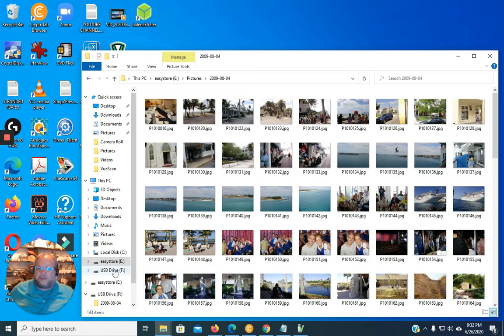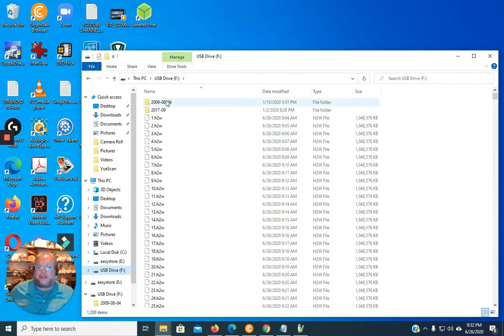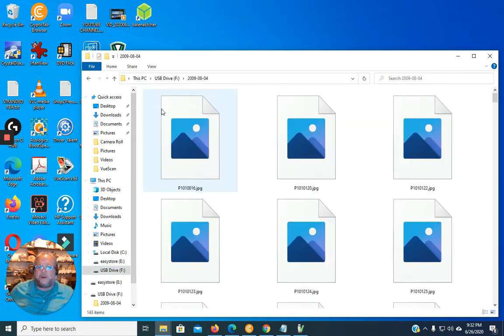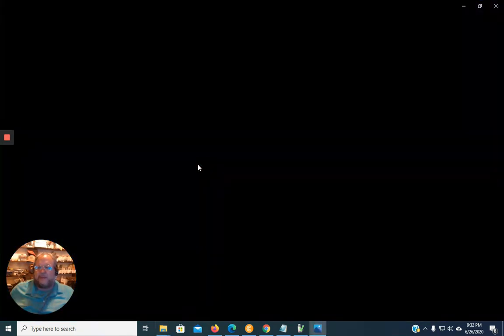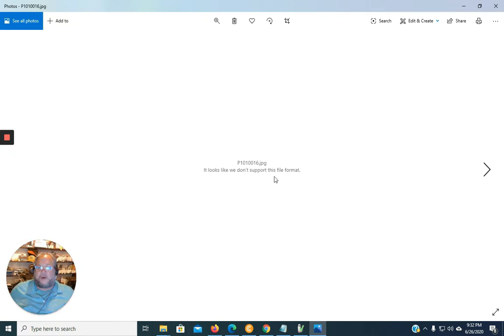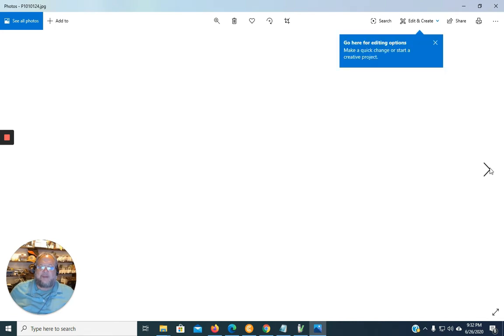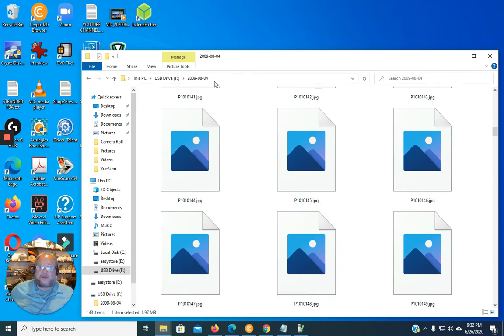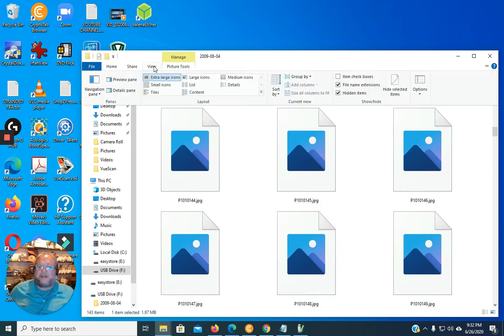2009-804. Look, you see you got a preview of all these pictures. But if you go back to here, 2009-804. Okay, so I'm just going to click on one of these and see what happens. The picture viewer says it looks like we don't support this file format. JPEG. Look at that. It doesn't support any of them. None of these pictures are valid.